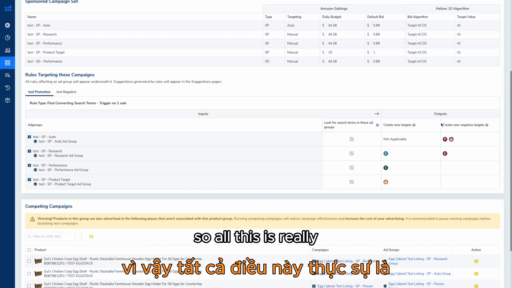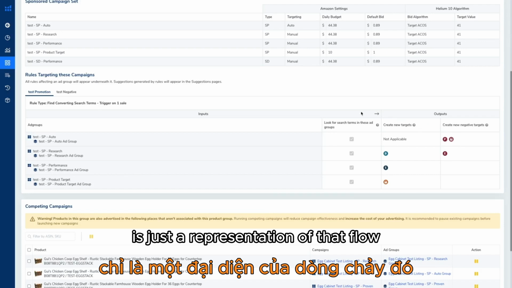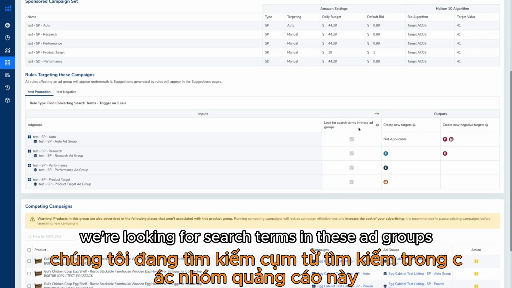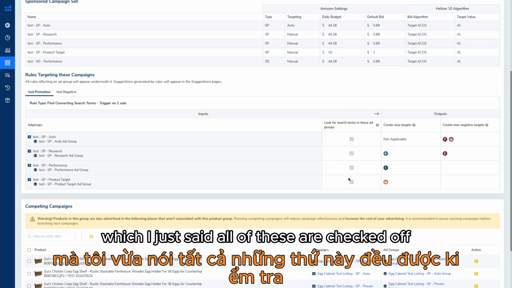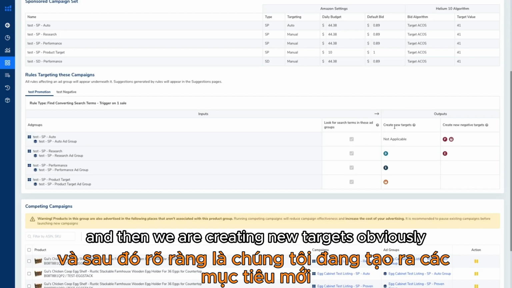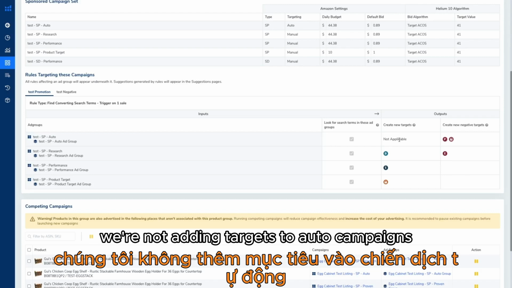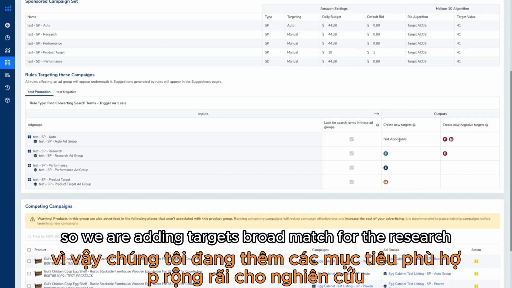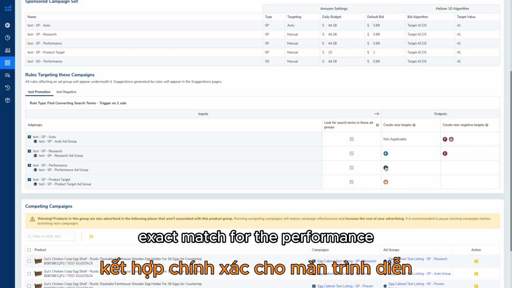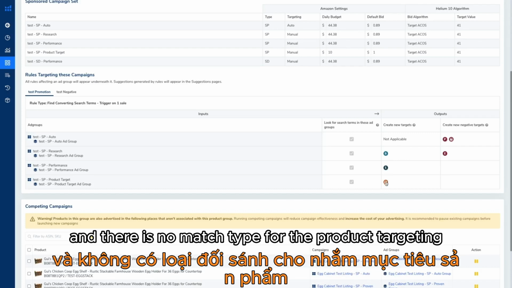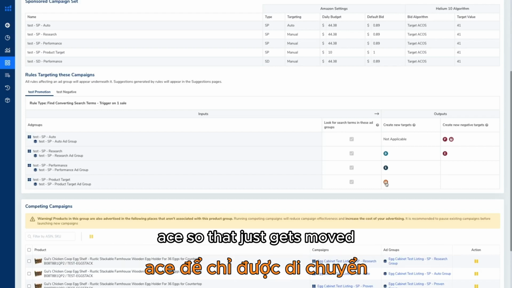So all this is just a representation of that flow, basically saying we're looking for search terms in these ad groups, which I just said. All of these are checked off. And then we are creating new targets. Obviously, we're not adding targets to auto campaigns because you can't do that. So we are adding targets, broad match for the research, exact match for the performance, and there's no match type for the product targeting ASIN, so that just gets moved.